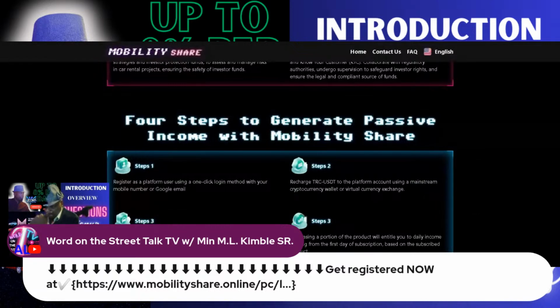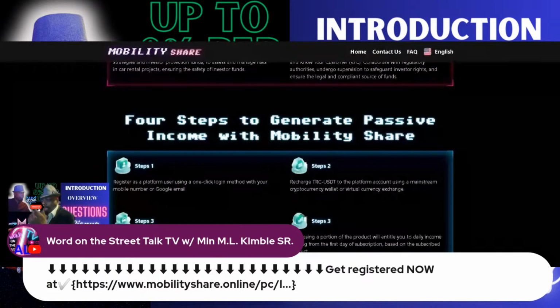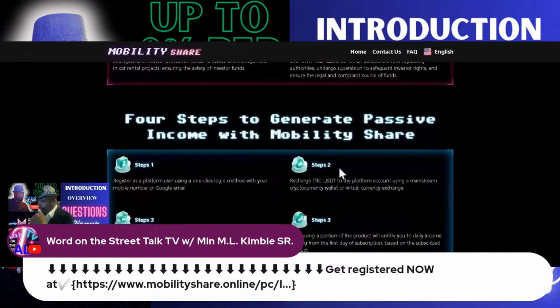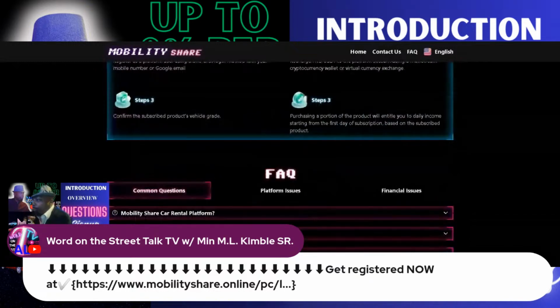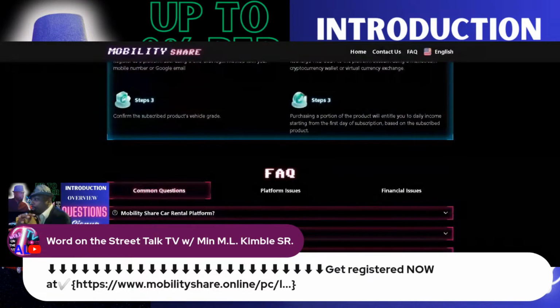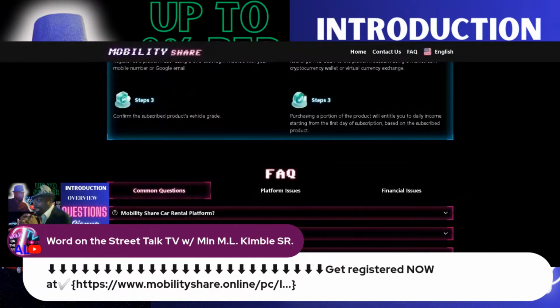Step 3. Confirm the subscribed product vehicle grade. We're going to go through that when we get into the back office. And then step 4, it should be there. Purchasing a portion of the product will entitle you to daily income starting from the first day of subscription based on the subscribed product. Now, here's some of the frequently asked questions I want to get through real fast.